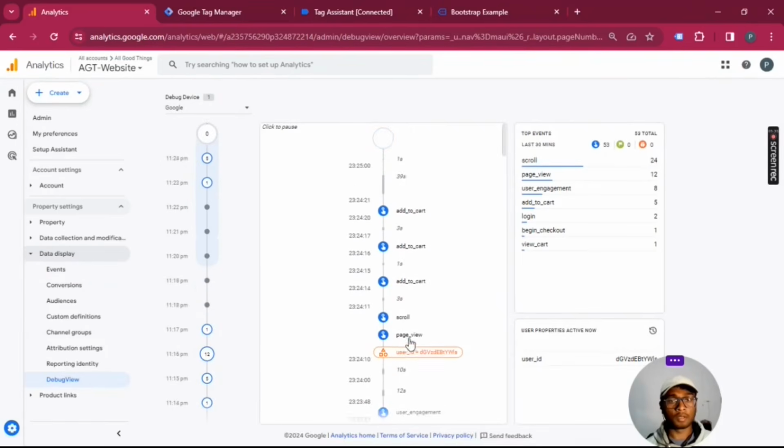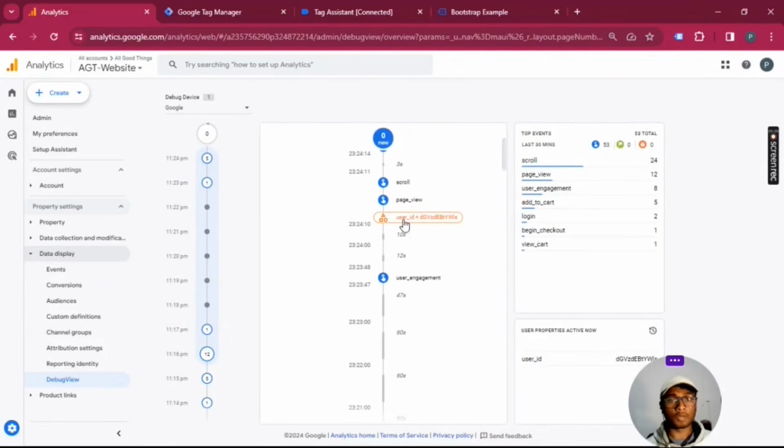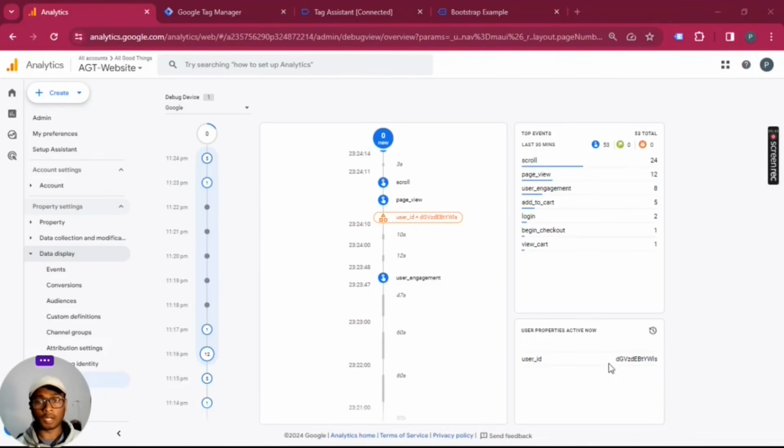Once the user logs in, GA4 in debug view shows this icon with multiple objects. That means a user ID is set. So currently this user ID is active. You can see it from the right hand side bottom corner.